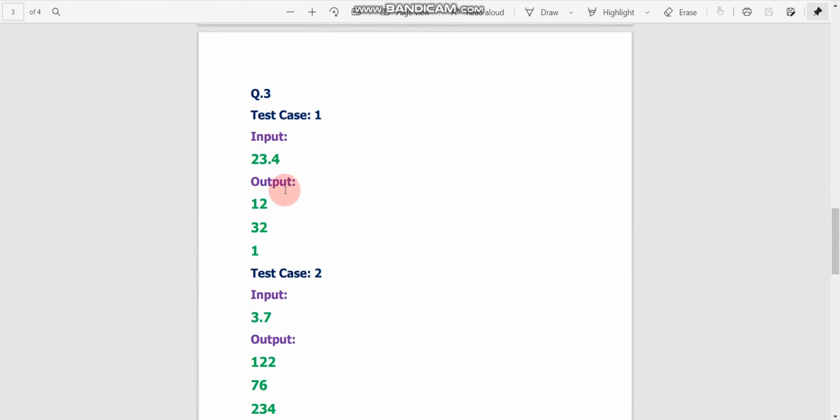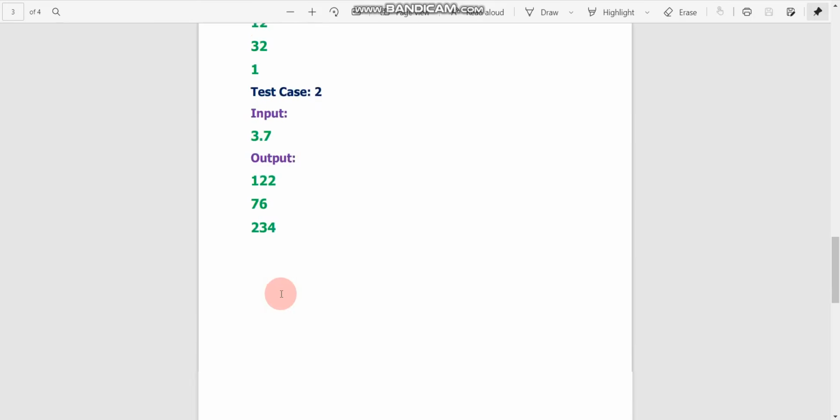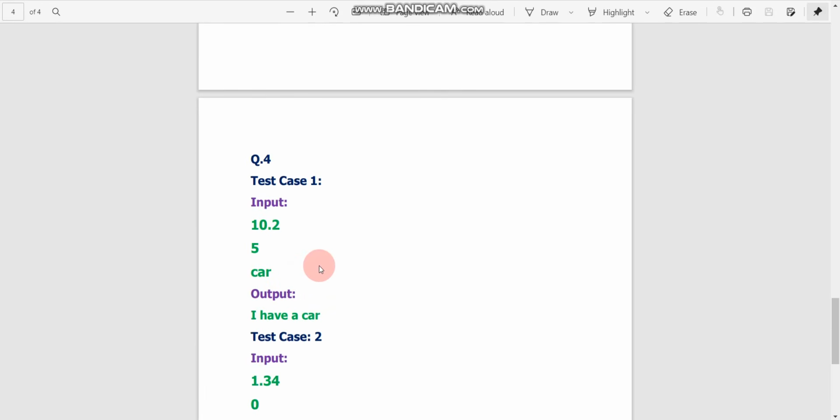Now let's move to the next question. In question number 3 you can see this is just the opposite. Here the input is of type float but the output is of type integer, and there is only one input but multiple outputs. I'll clear up how to deal with it. After that let's move to the next question.